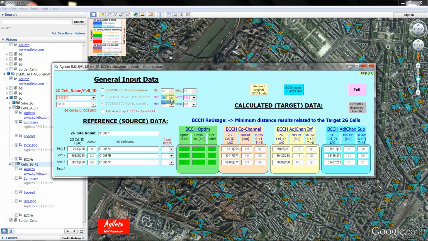And this is a full band between the channel 975 and 1023. So all the band has been used, all the channel allocations are used. And for the DCS 1800, there are only from 753 up to 869 ARFCN channel number allocation.